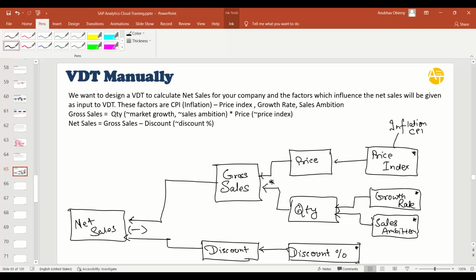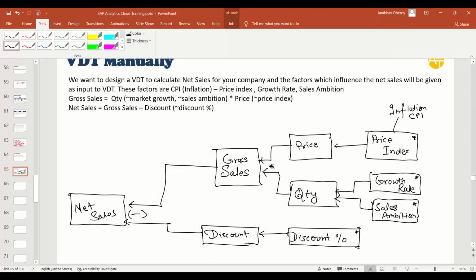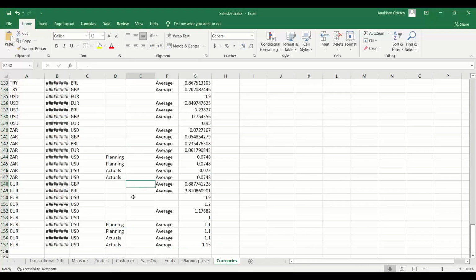So now we want to design this exact same thing into the system, and to be able to design all of this, we really need to go back and put these KPIs as part of your account dimension. So where are these dimensions? We don't have them right now, so they are part of the Excel sheet which I provided to you. So let me open once again the Excel sheet.